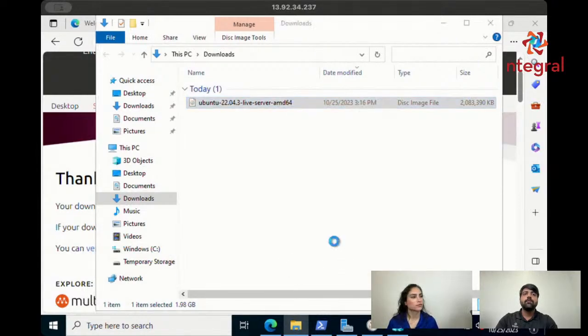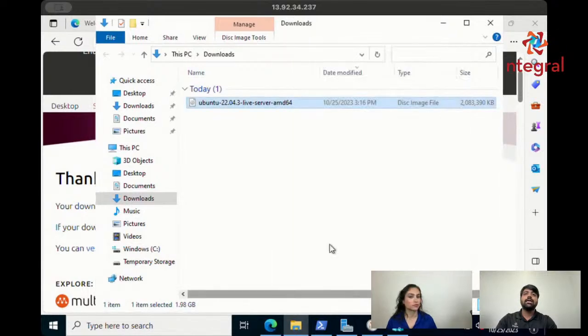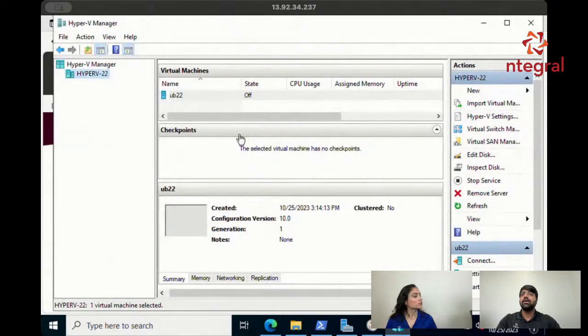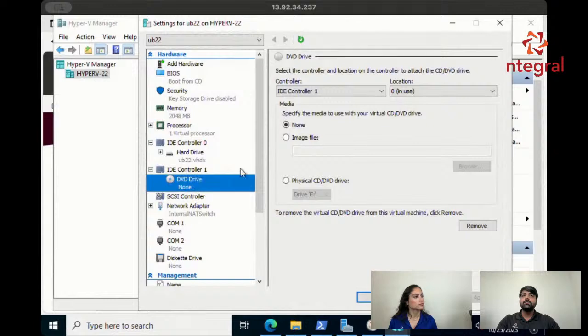And I'll unblock this file. So once I do that, I'll just show, as I was talking, that the VM is ready, but we don't have the DVD drive for the VM. So what I'll do is I'll again hop back to the Hyper-V manager, and the VM which we created, I'll just go into the settings. And in the settings, I'll go to the DVD drive over here.